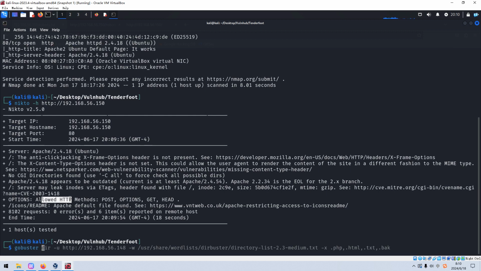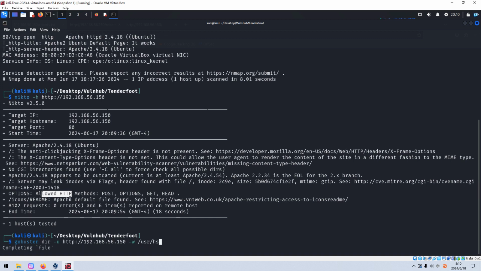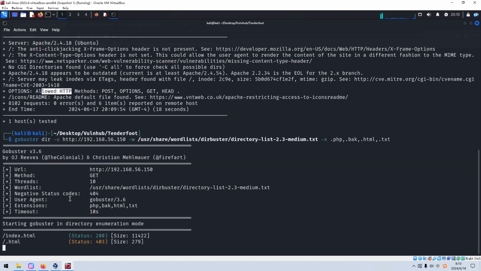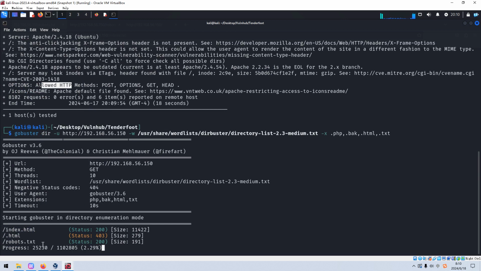I always use GoBuster because it is written in Go and the speed is pretty good. We follow it with the URL of the target, and we can specify the word list. As always, I use the DirBuster directory list medium, and extensions. Normally, I will use these extensions: html, txt, and the robots file.